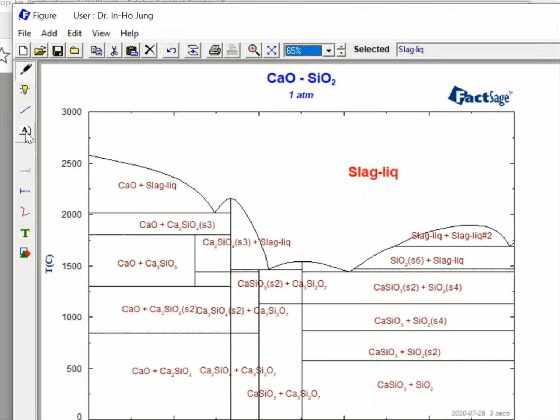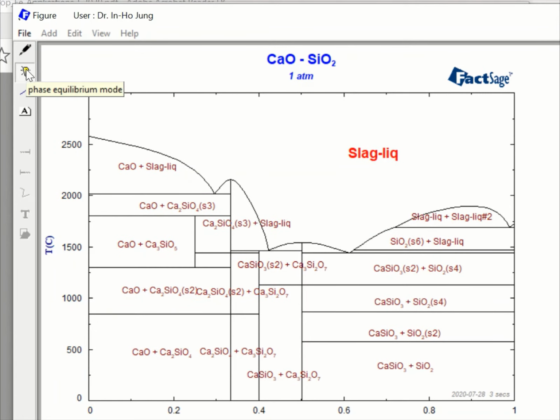So this was stable phase label mode. So you can see only what kind of phases are existing, the labeling. And now if you click this one, this bulb kind of thing, it says phase equilibrium mode. So basically, this one connects your phase diagram with the equilibrium program.